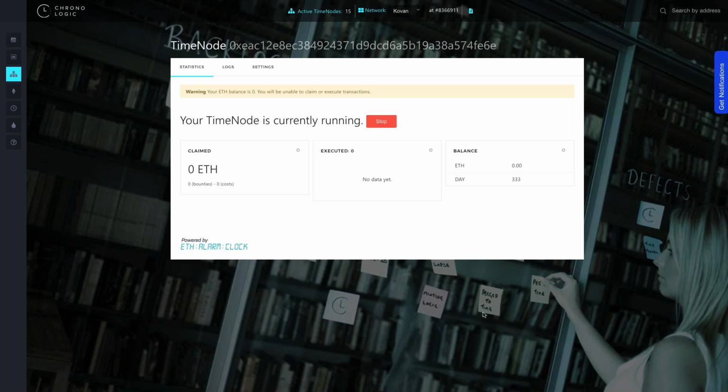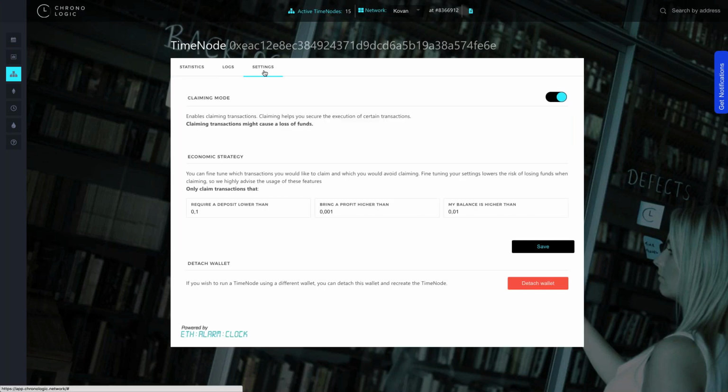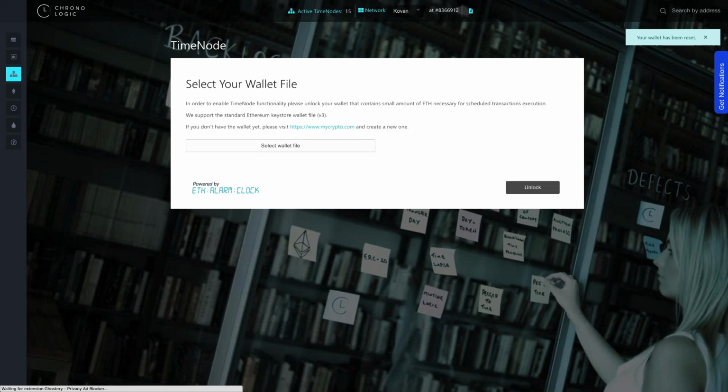Okay, so one participant asked to do this step by step. I think we can do this very quickly just for him. It's going to take us like 1 minute probably. So first, in order to detach, which might be a good learning for you as well, guys: if you want to detach your TimeNode, you just click the attach wallet, and then you are on the default screen.